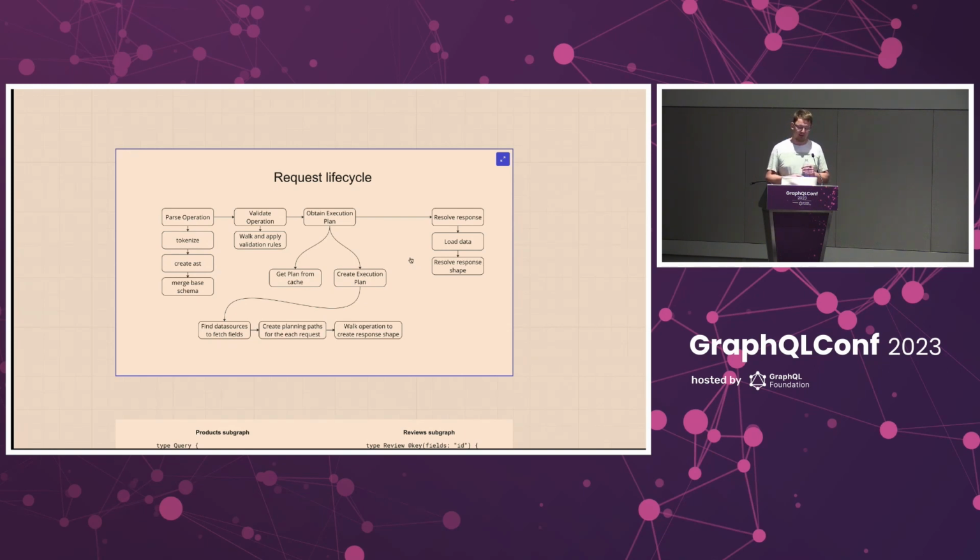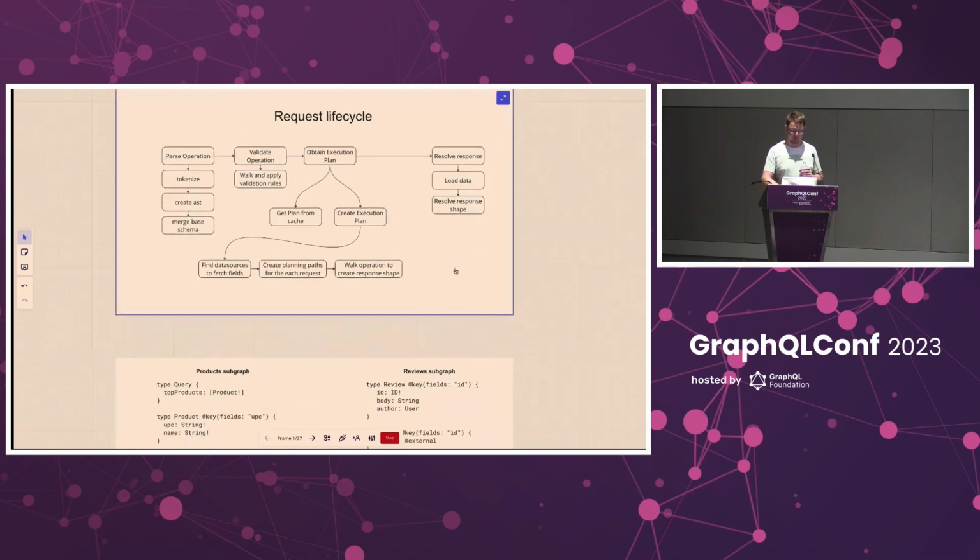Then we need to obtain an execution plan. We have an execution plan cache, although our planning process is quite fast, but still we have a cache if we have many in-flight requests. And then at some point we have built a plan and we can resolve the response. And here you can see the 3 steps. So we first load the data and then we resolve the response.